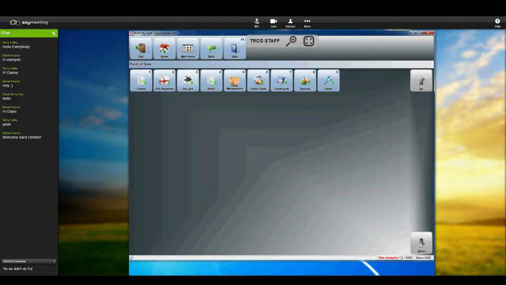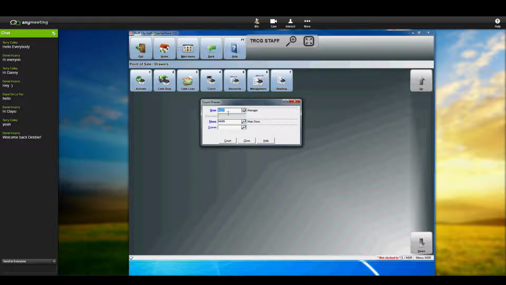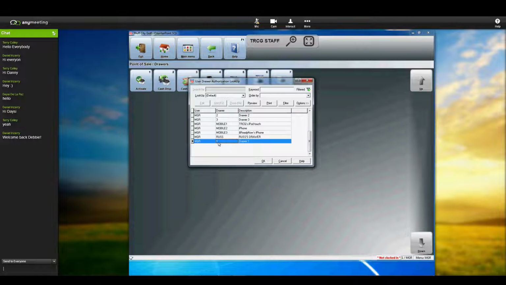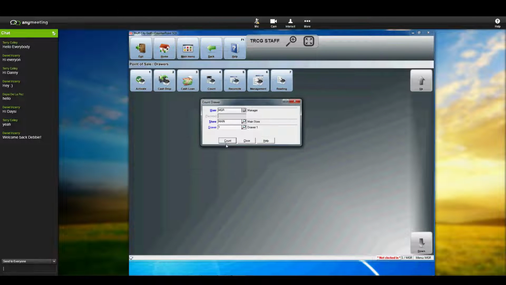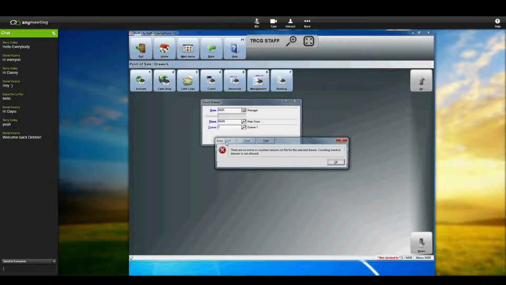and I go to drawers, you have lots of options here. You can count the drawer at the end of the day if you want to, have all of the cashiers maybe count their drawer. This would be a blind count. So if I go in here, it wants to know who I am, because some people may not be allowed to count the drawers, what store I'm working in, and what drawer I want to count. So I'm going to take drawer 1, and I'm going to click on count.